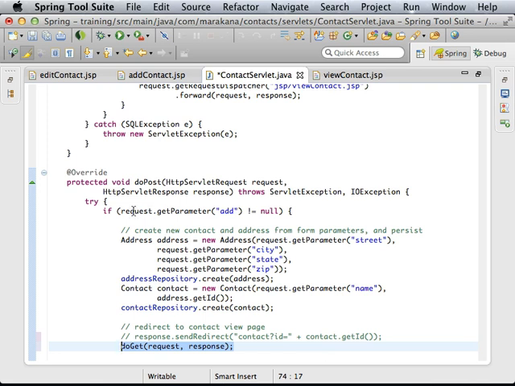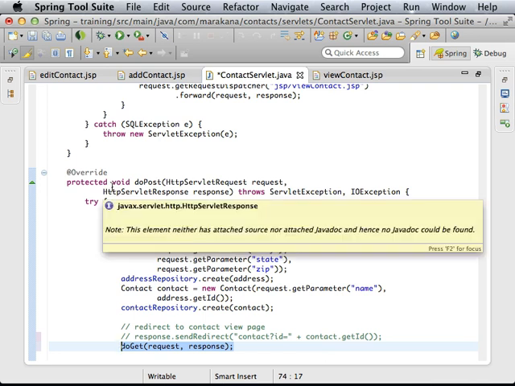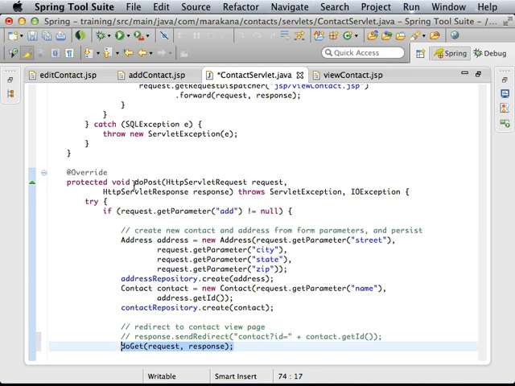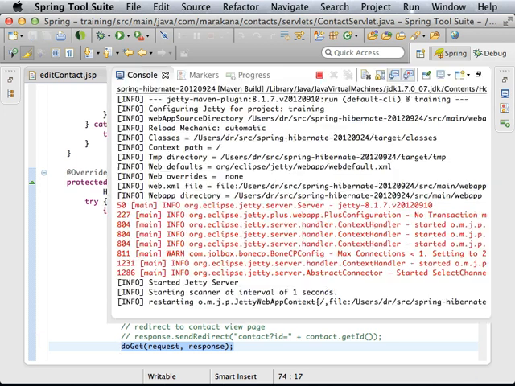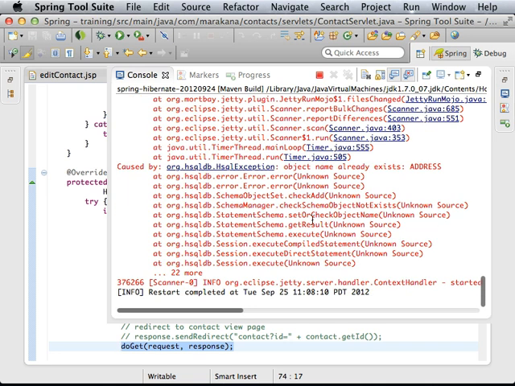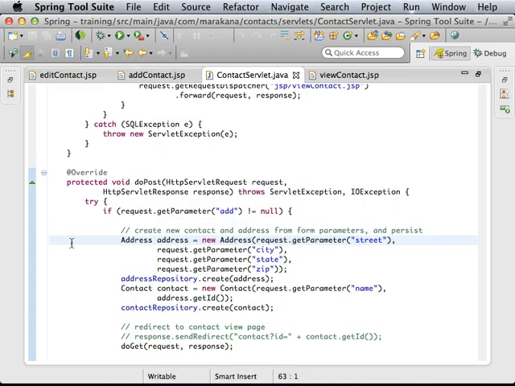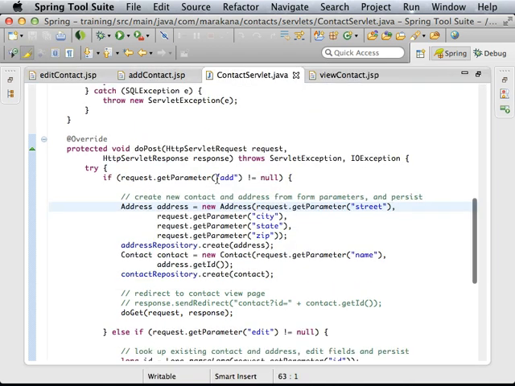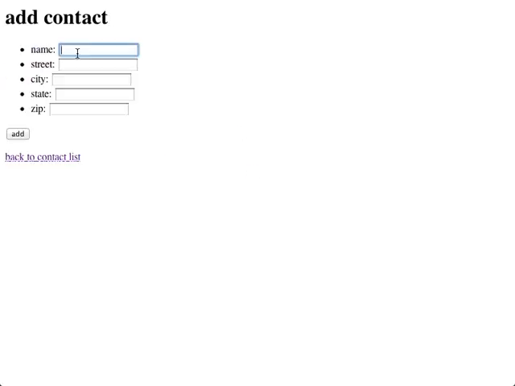So let's say right now, let's walk through this, right? Let's run it because we can. I've made this change for the add page. So let's do that, right? Go back to the contact list. Let's add a new contact.